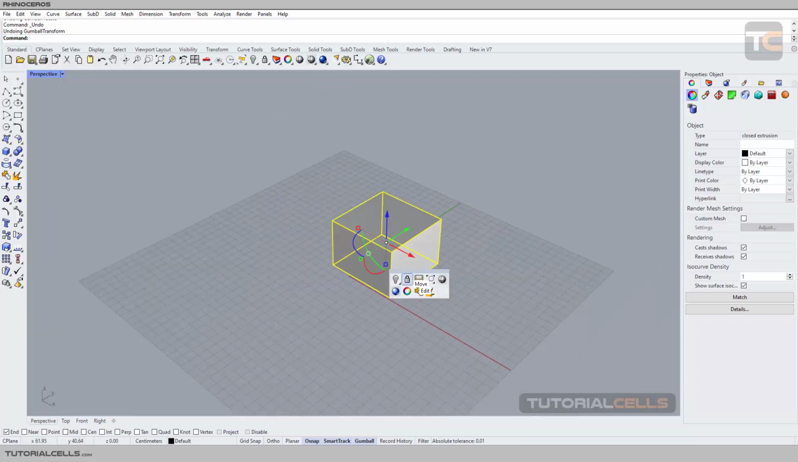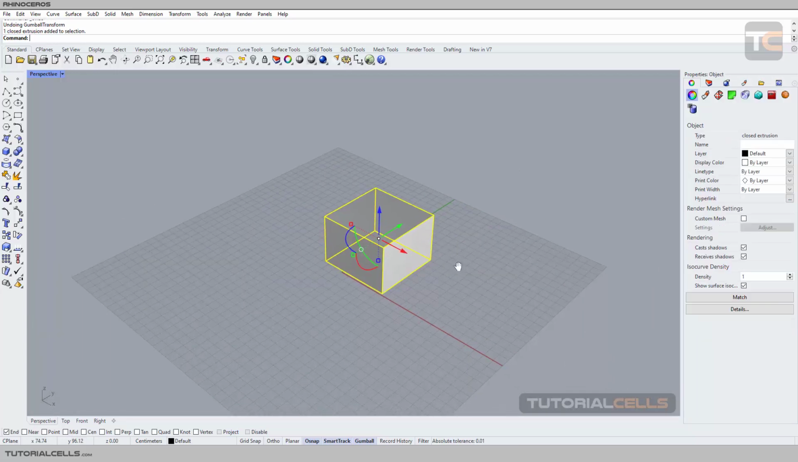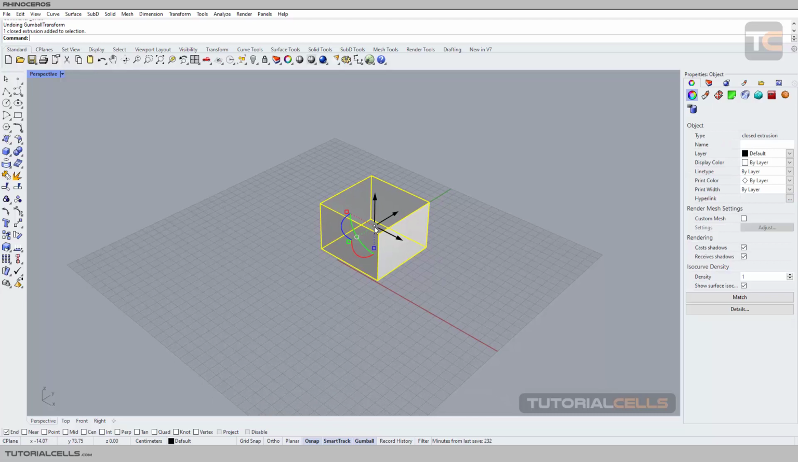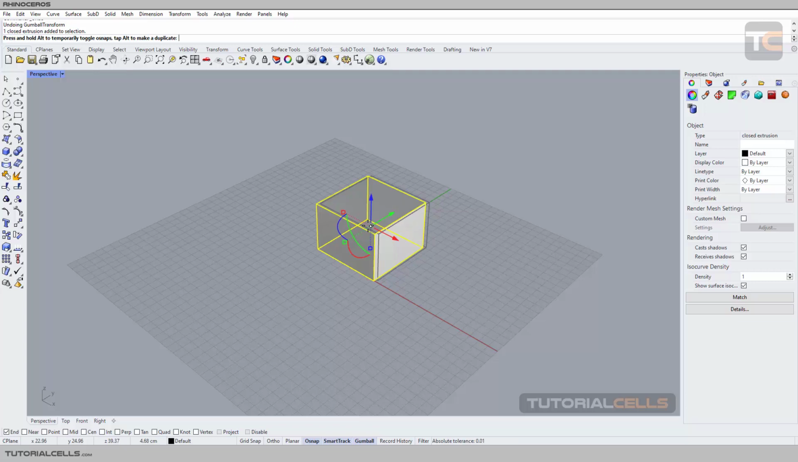When you want to move the object freely, click on this dot in the center. As you can see, all 3 axes will be dark or black. It means all of them are active, and you can click and drag in any direction that you want.